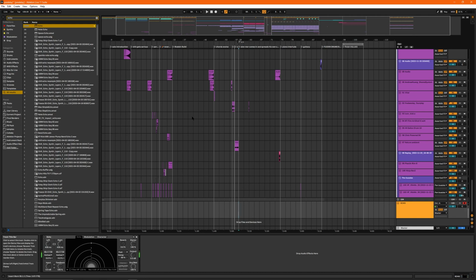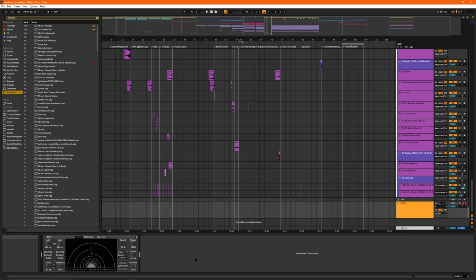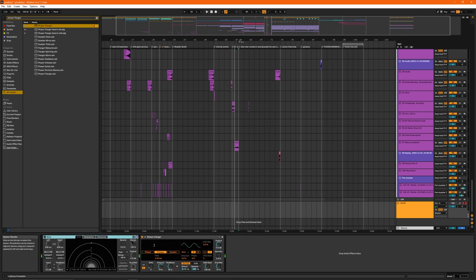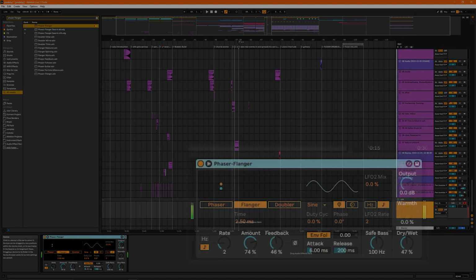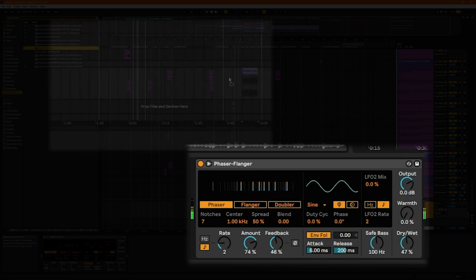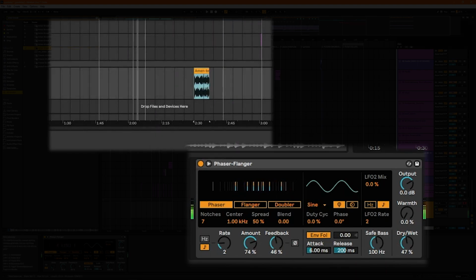The first thing I want to detail is the Phaser-Flanger. So let's search that up, Phaser-Flanger. Right here. Something that I like to do with this on the phaser mode, you see all these vertical lines here? I can automate the number of those. So if I just drag in a drum sample, an Amen break, why not?